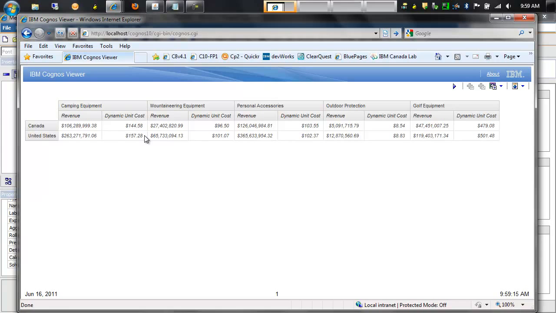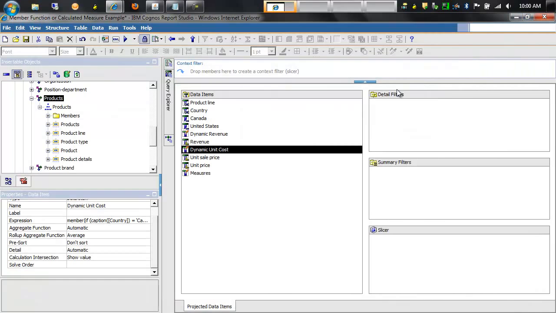Now, the if condition used in the dynamic unit cost calculation returns a member from the measure dimension regardless. But the revenue calculation returns either a member or a new value through the multiplication of the exchange rate. And this is important to understand for later in the report. Okay, so let's close this window and we'll build up this report.